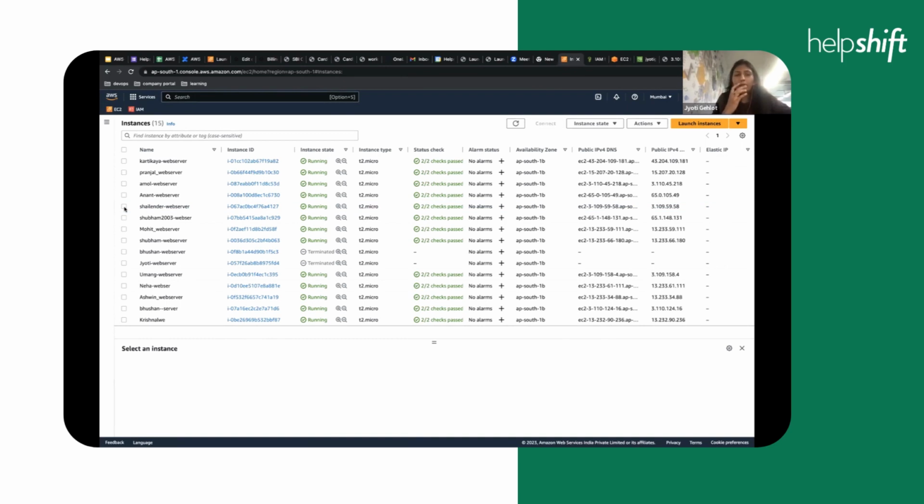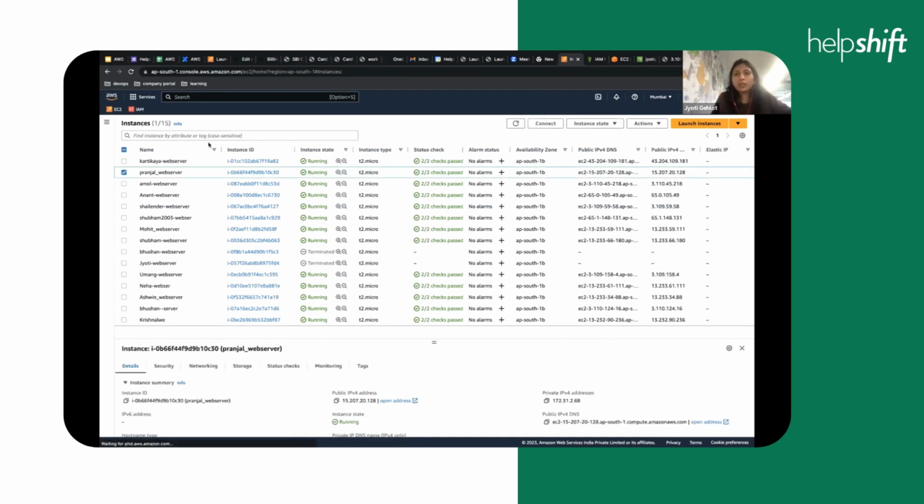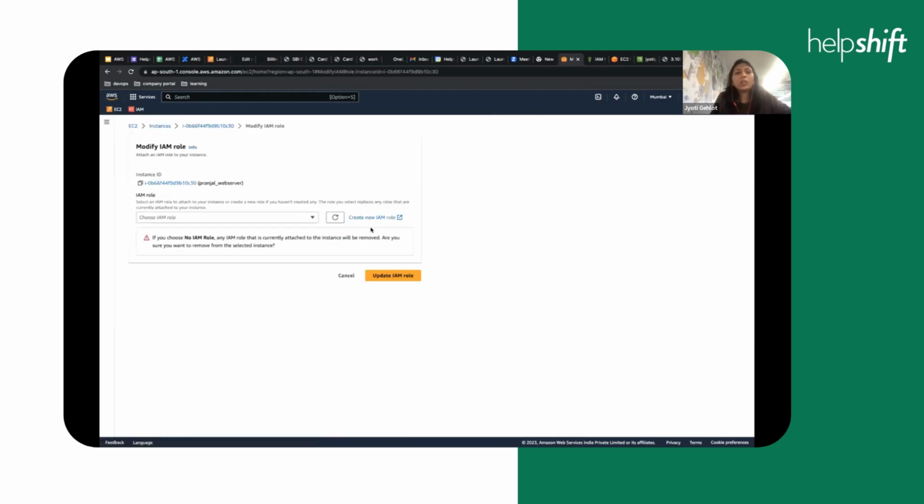I repeat again, just click on the checkbox of your server, go to actions, go under the security section and modify the IAM role. You should see these options. Who has created this S3 full access role? Only select this AWS Workshop.